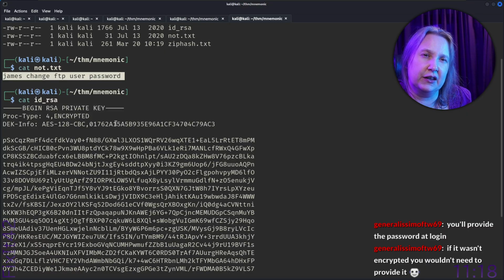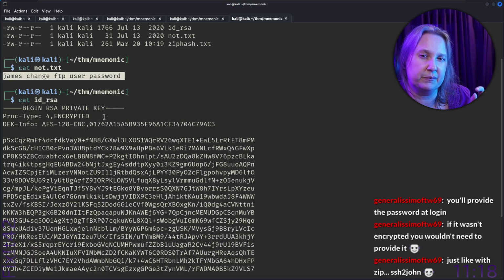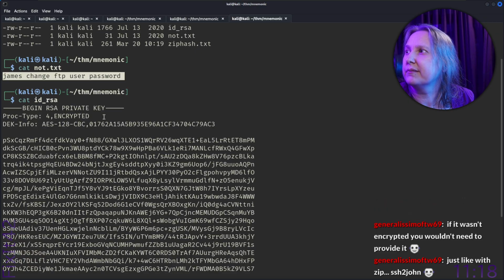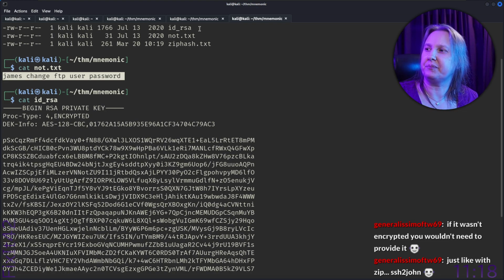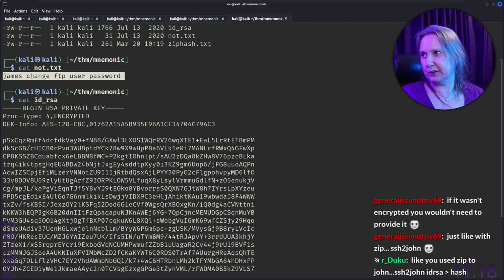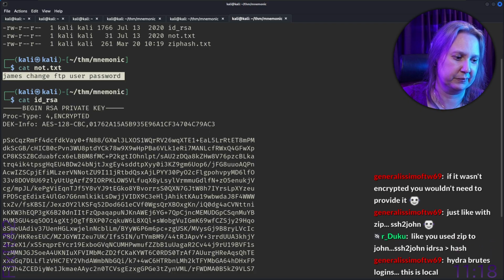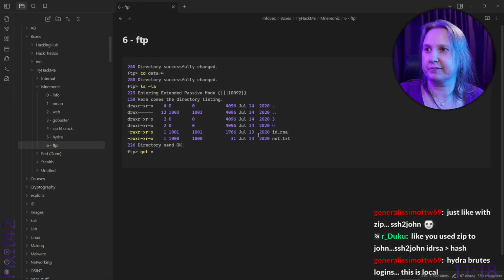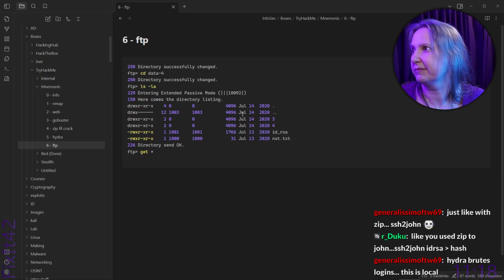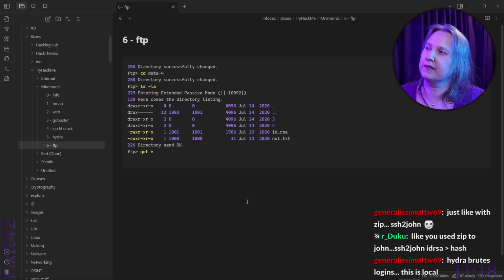But couldn't we do that with Hydra? It's not advanced enough to manage both RSA ID and a password? Just like with zip. ssh2john, smile. Yeah, okay. Let me add more to my notes, because this is good. Like you used zip2john, ssh2john is greater than hash. Generalissimo 69 says, yeah, okay. Hydra brutes logins. This is local.